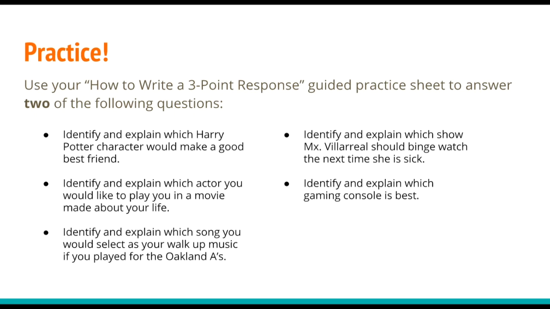Finally, identify and explain which gaming console is the best. I know it's a loaded question, but pick one. Write a 3-point response. So, have fun with this assignment, and let's see what you can do. Good luck.